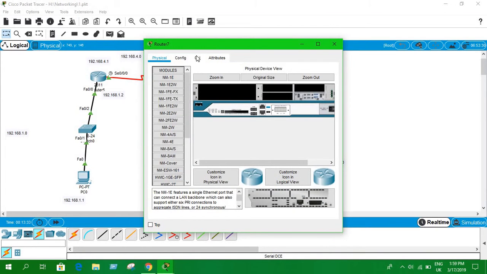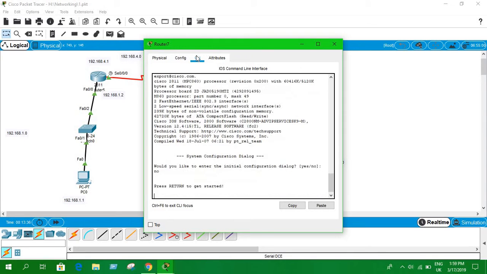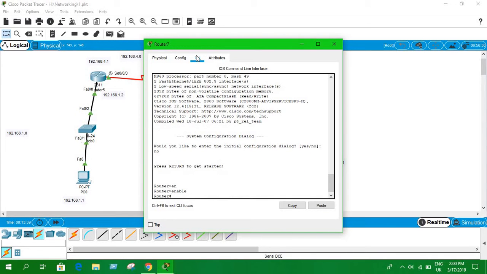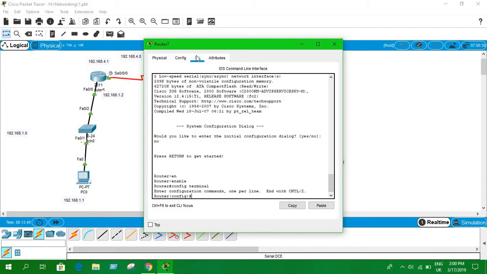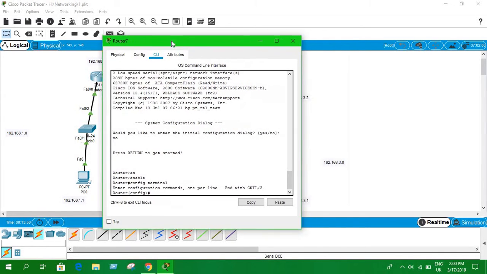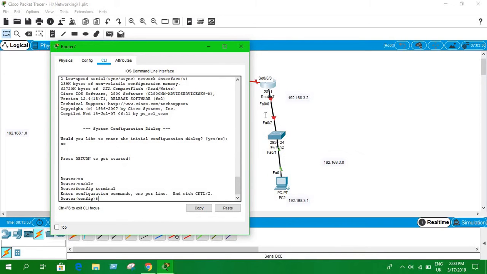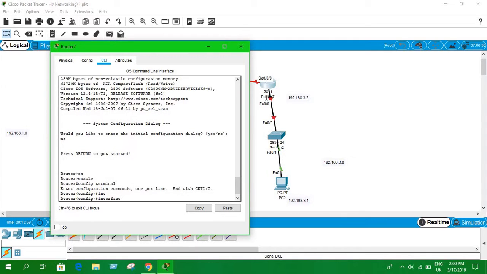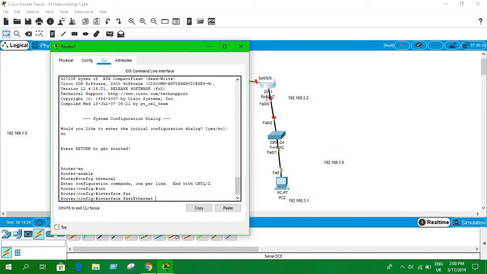So just go to CLI, press no, enable, config terminal, and we're going to do this port first. So we're going to type in interface fastEthernet. It might be gigabit Ethernet according to whatever router you use, so it doesn't matter that much. The port number is 0/0 in my case.